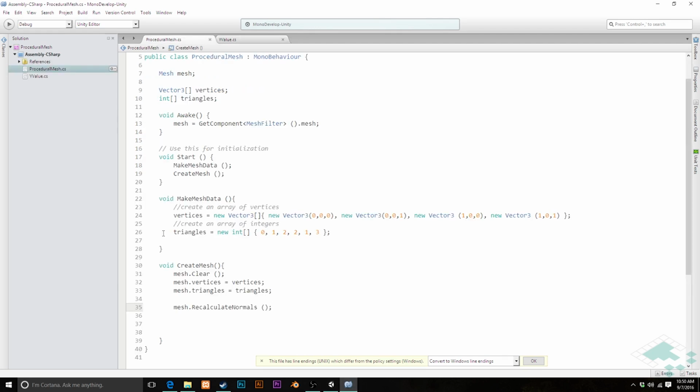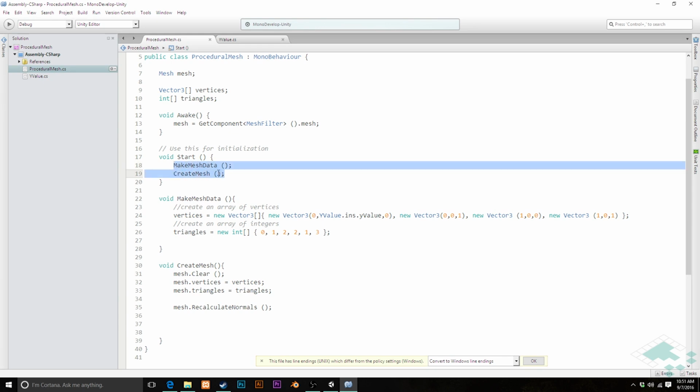Now, in our procedural mesh script, I'm going to want to change this slightly, where instead of our first vertex here being 0, 0, 0, I'm going to want this y value to change to be the y value instance dot y value. So that's going to get whatever that happens to be in there at any given time. Lastly, instead of creating the mesh and making the mesh data in start, I'm going to change this to the update function so that every single frame is going to be making this model, which is incredibly inefficient. But for right now, as we're playing our game, the moment that I change that y value, it's going to change in real time for us.